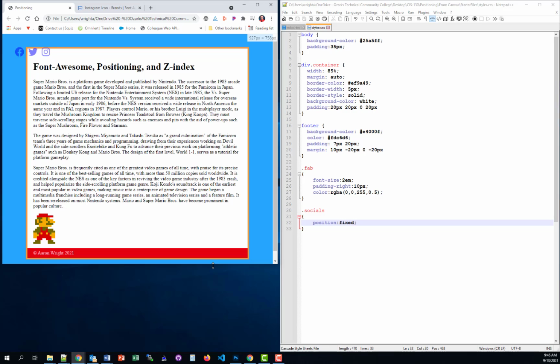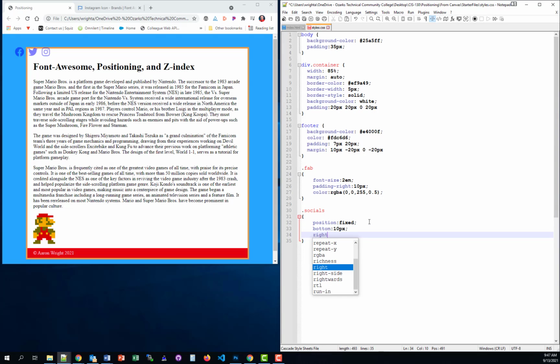So now we're going to tell them where we want them to be located. And for the positions, you can set the top or bottom, and then the left or right. You can't set top and bottom. That wouldn't make a whole lot of sense. So if I wanted these to be at the bottom right, I could tell this bottom colon 10 pixels. So it's going to bring it up 10 pixels from the bottom, and then right 10 pixels. And when I save this, that's going to move these down here to the bottom right corner.